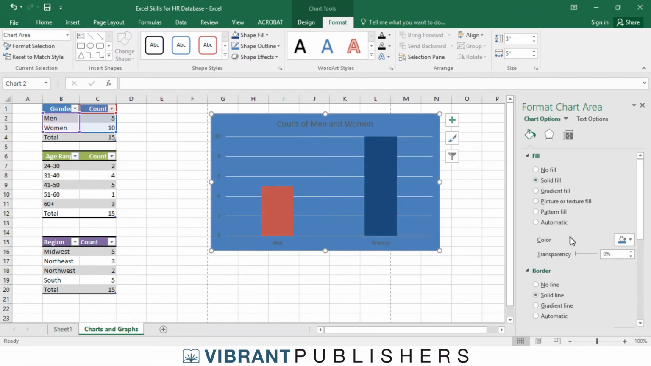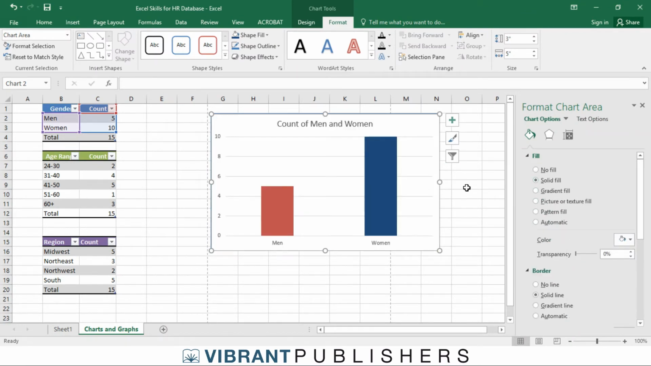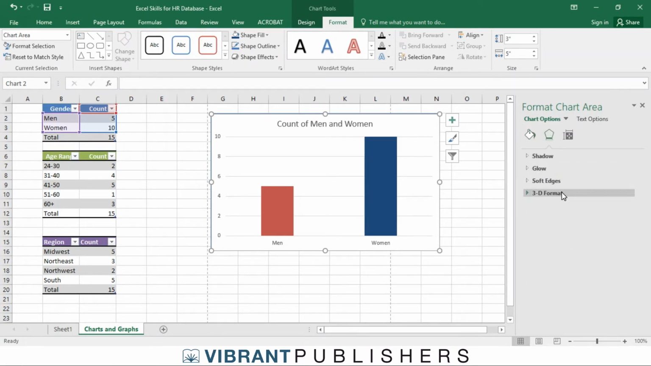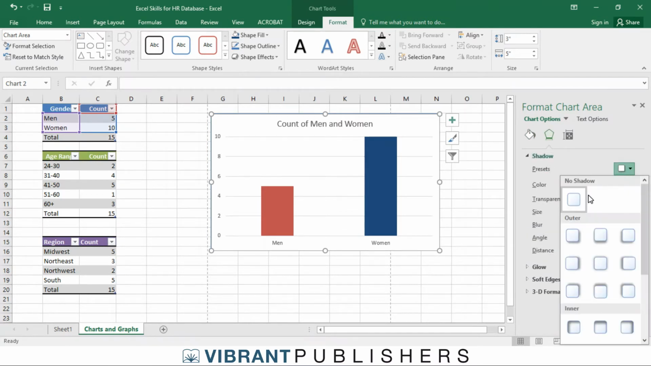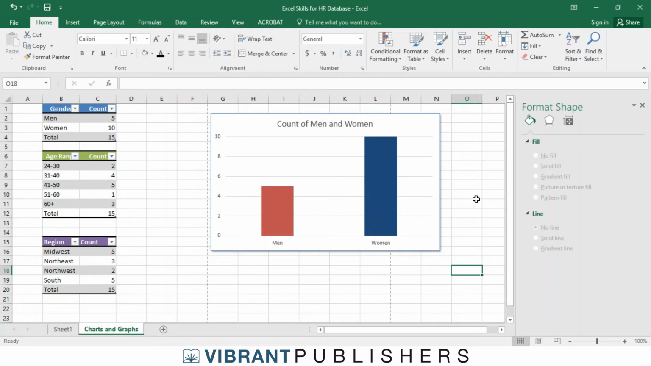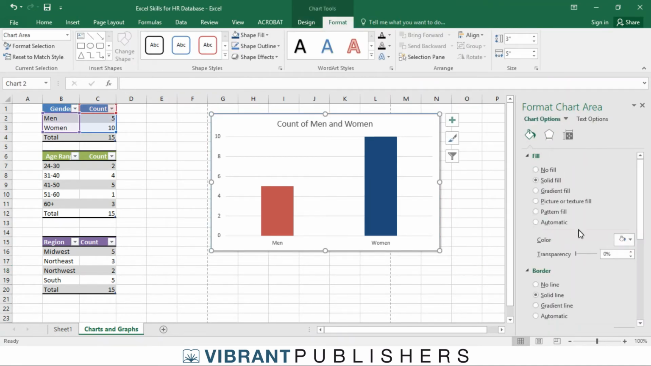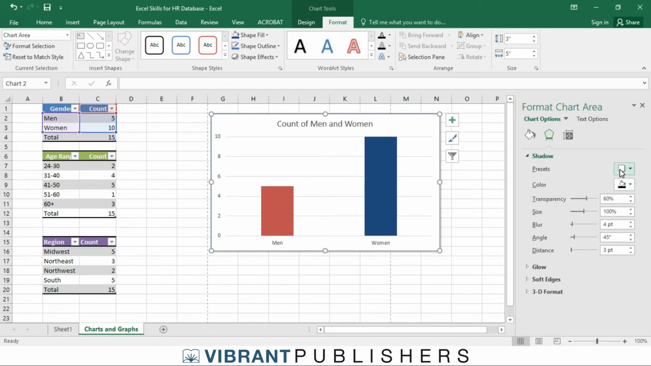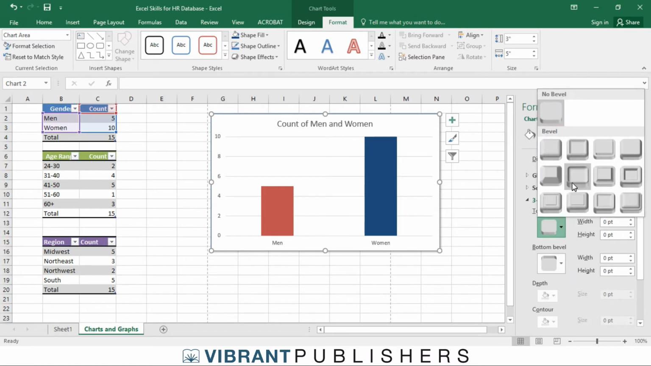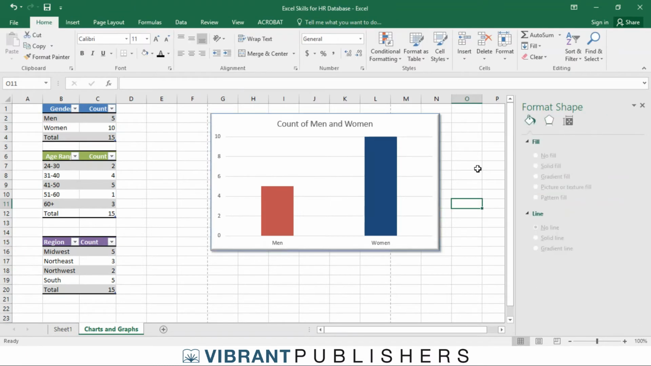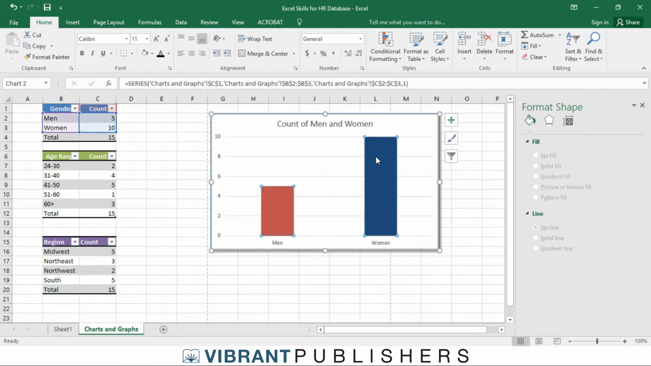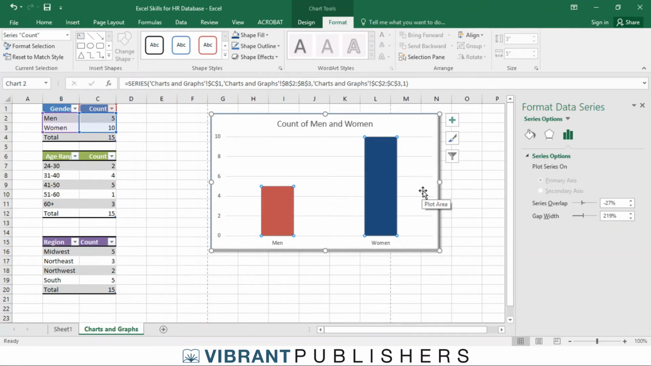I said no fill, let's do solid fill, but we'll do white just because it makes it easier to see. And if you wanted to do shadows and things, you can do some of their preset shadows, that's for the whole fill area, so it makes things a little more pretty. Let's see here, 3D format, so you can do beveling and mess with all of that. So there's a lot of different things that you can do. Similar to PowerPoint, you can make all these changes in PowerPoint as well. So it's very easy to learn once you know PowerPoint and how PowerPoint works.